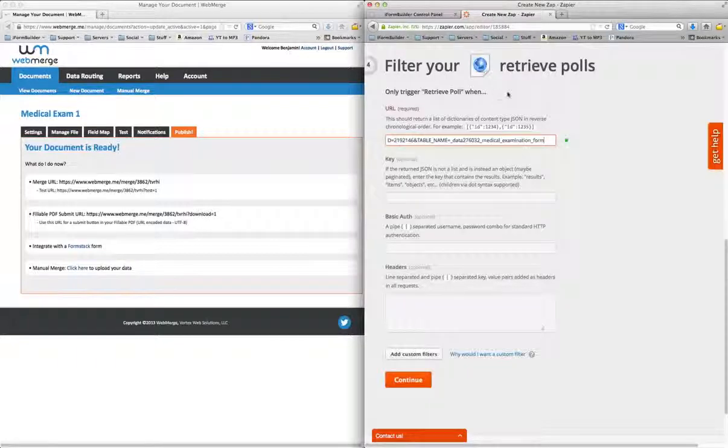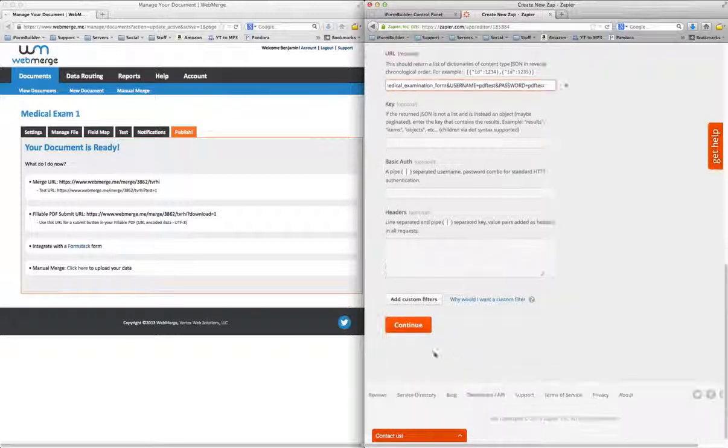We're going to paste it into this URL field, and you want to append the fields username equals the username that you're using, and password equals the password. What I did here is I created a sole user with no company admin rights, but it has view rights to see this form that I've created, the medical examination form. Once you have that, we select continue.